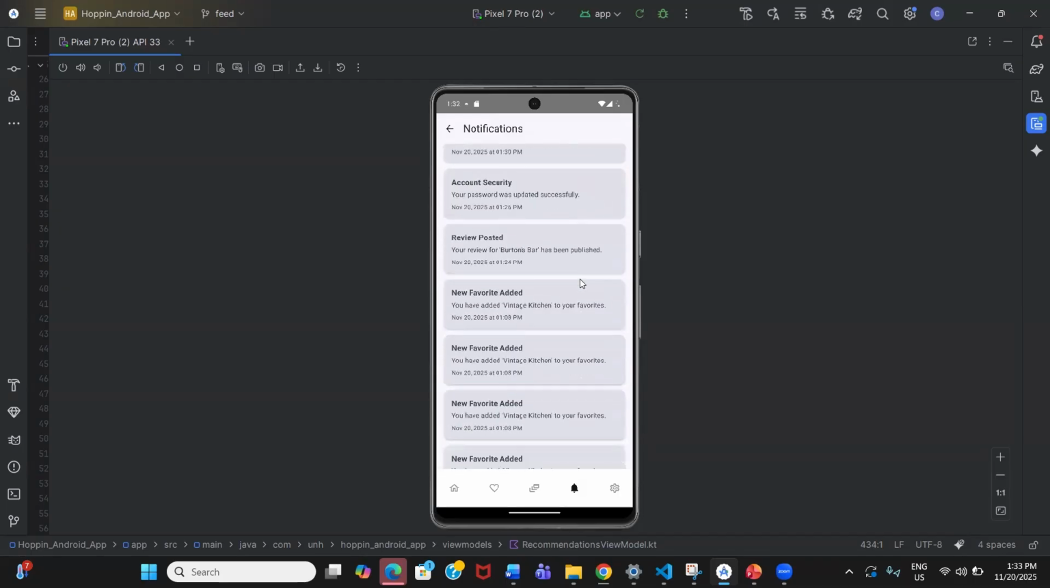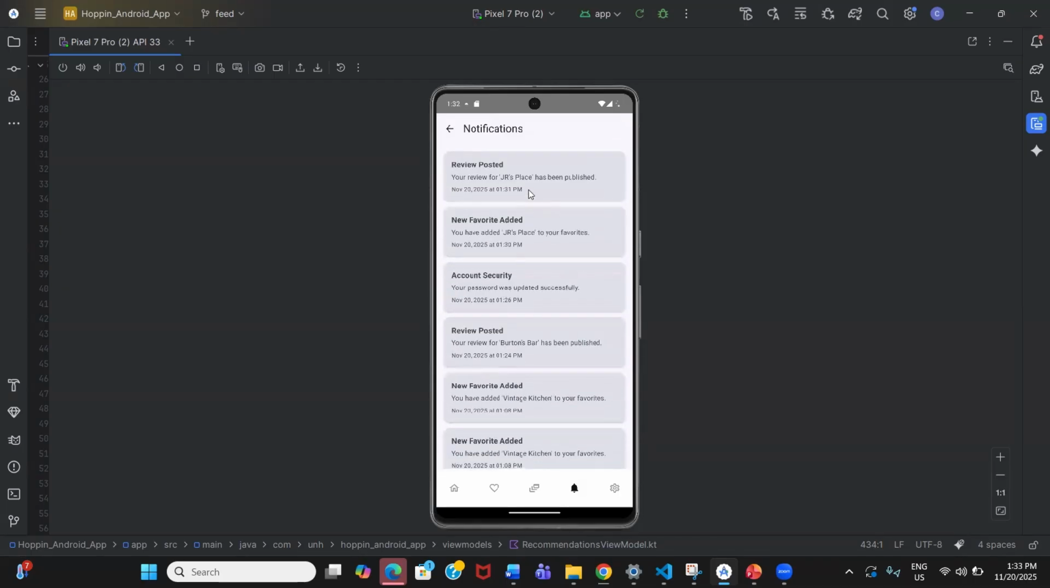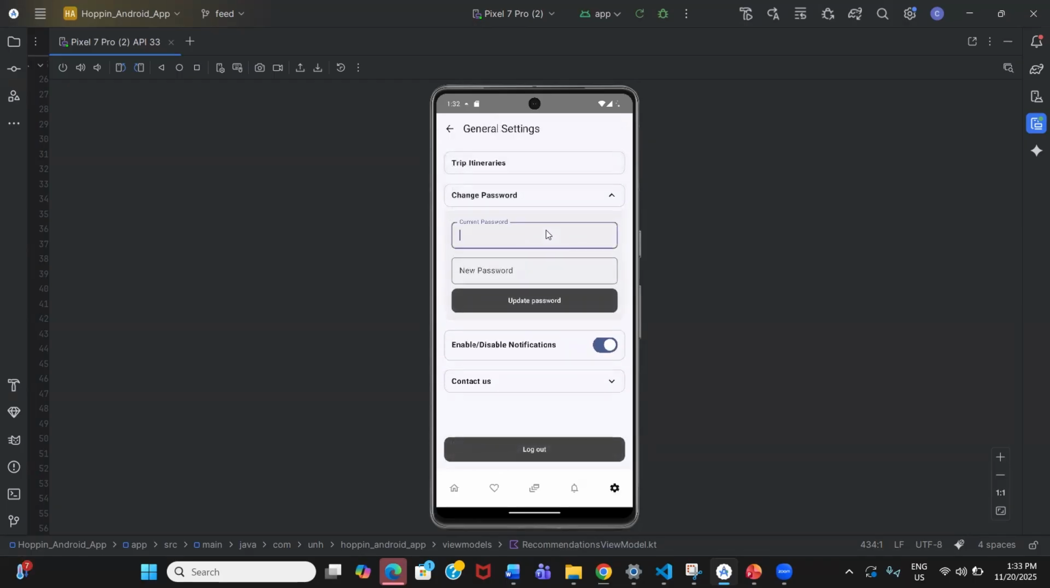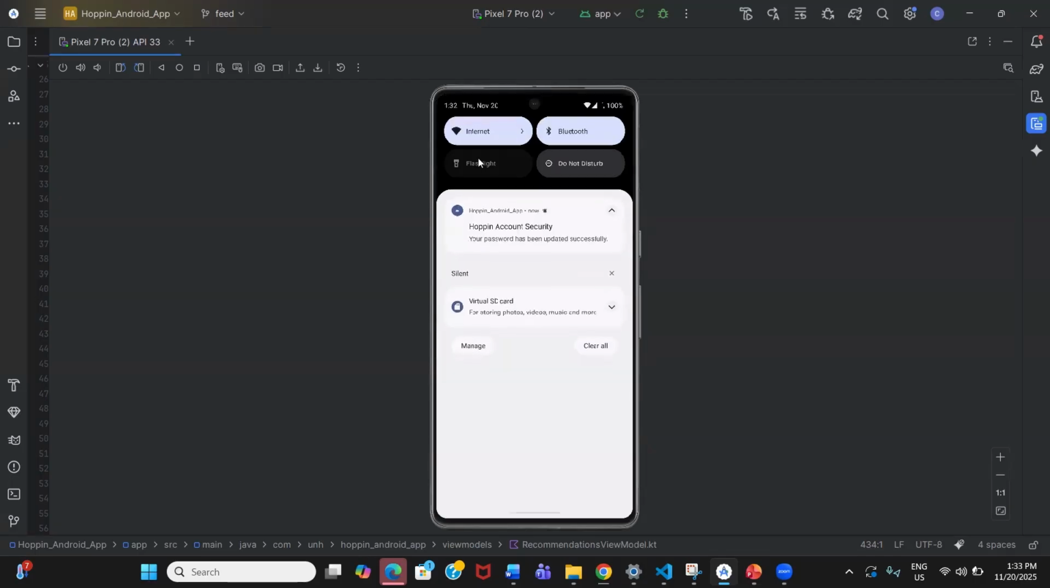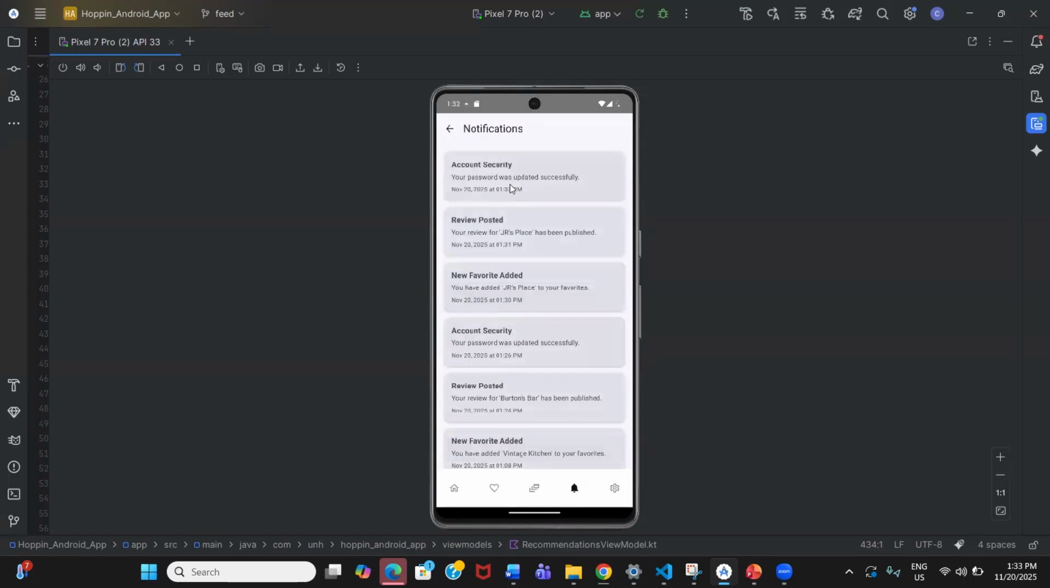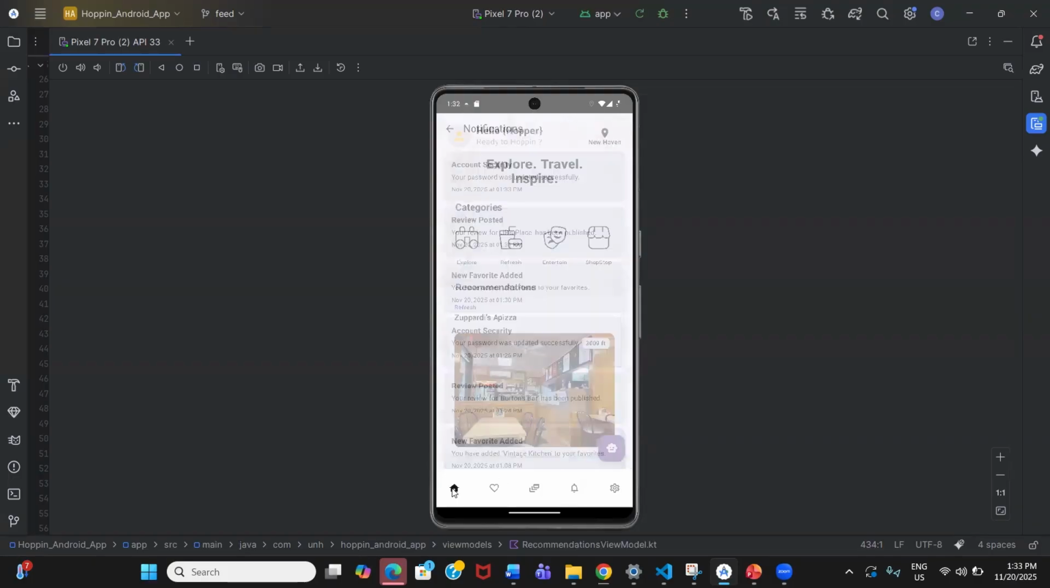Similarly, when we try to change the password, we need to click on the settings icon. Here we got an option to change the password. If you enter our current password and the new password here, we can change our password. If you click on update password, we'll get a pop-up notification on the emulator mobile. Here we could see that we got the notification, and similarly in the notification section also, we could see the password updated notification.